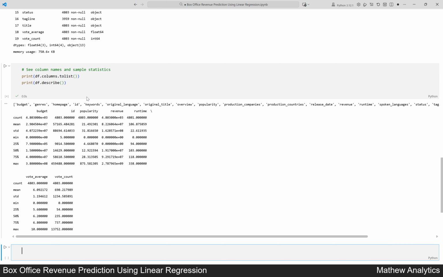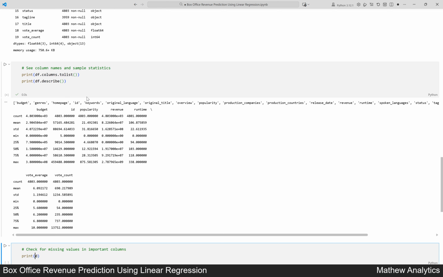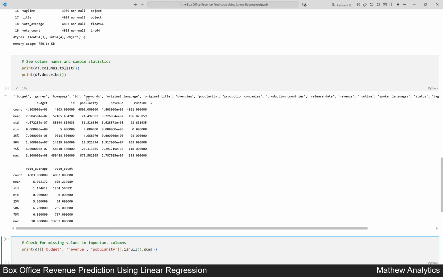Before modeling, we must handle any missing or blank data. Let us see if any of the most important columns like budget, revenue, or popularity have missing values. #check for missing values in important columns. print(df[['budget', 'revenue', 'popularity']].isnull().sum()). Running the cell now.